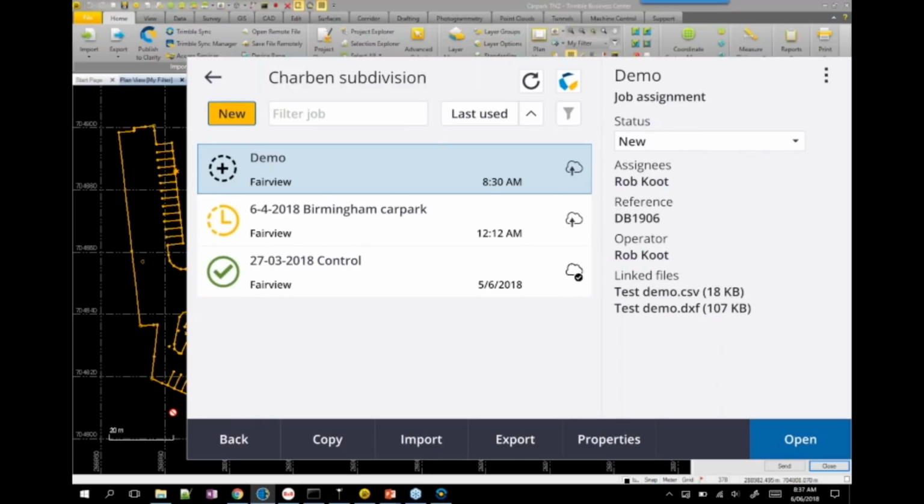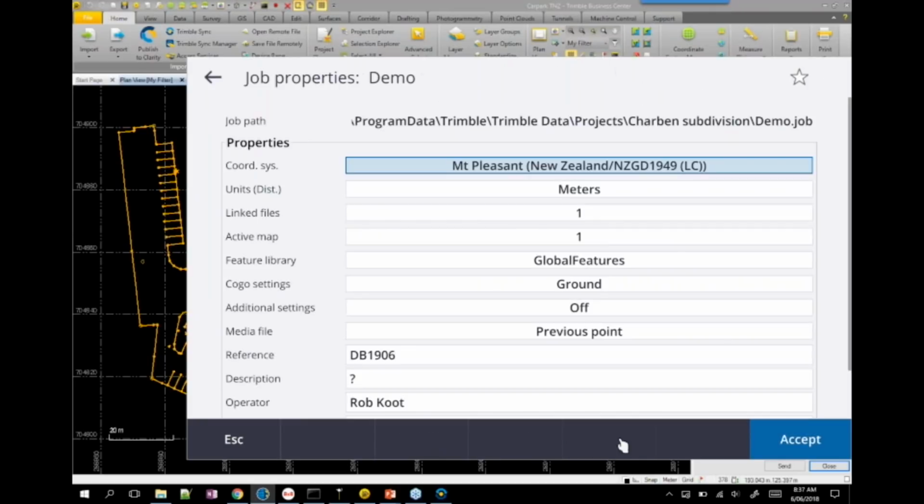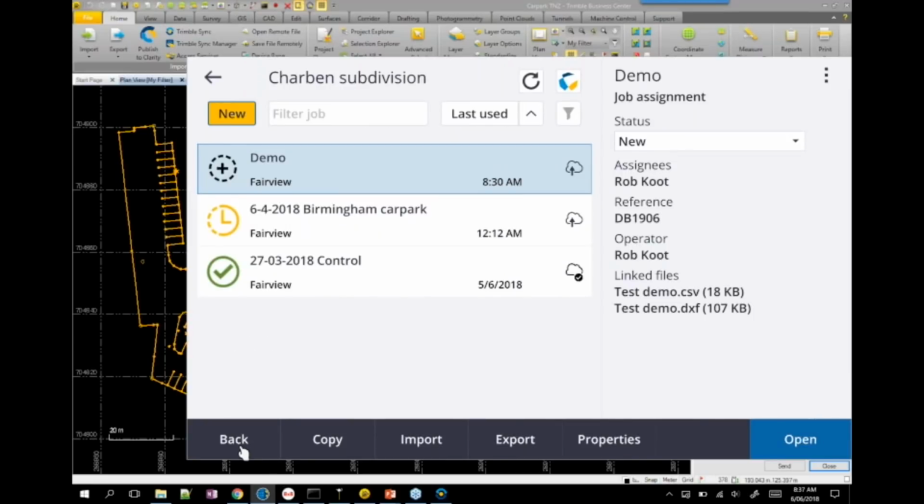Now there's a lot of additional controls along the bottom. So the old job menu that was in the old Trimble Access has changed quite a bit, and we've moved a lot of the functionality down here. So properties is just properties, and it's the same sort of stuff you see when you create a new job. It's all the same information.